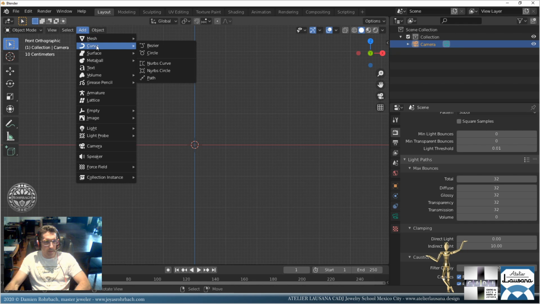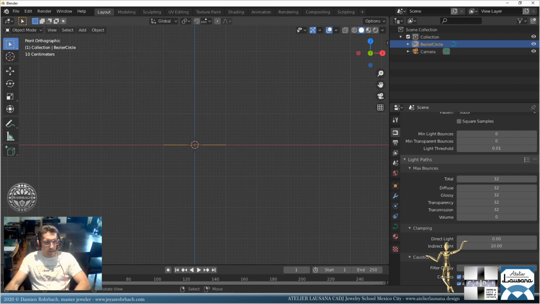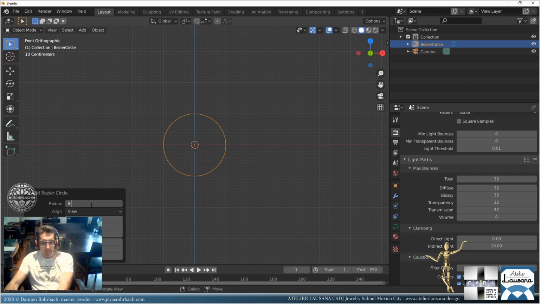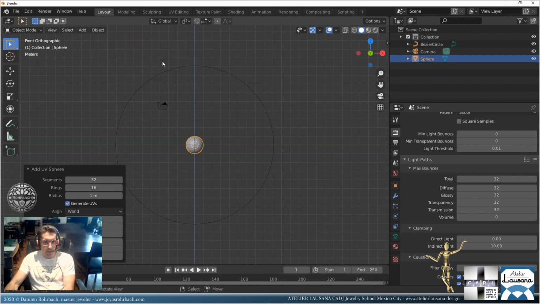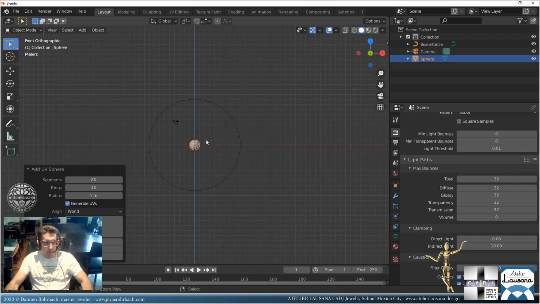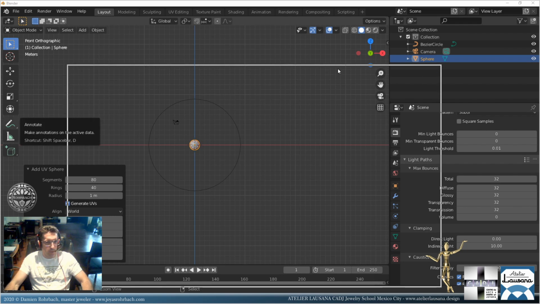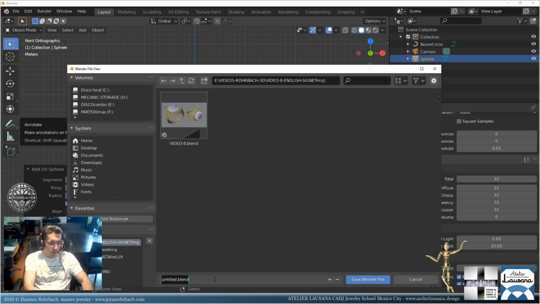Let's begin with a simple circle. Let's make it align to the view, so the front view. Let's make it a 9.1 radius, so that's the circle. Okay, now let's create a sphere. Let's make 80 segments, 40 rings. Now, let's save the project at once. So, that would be signet rings. Here we are.